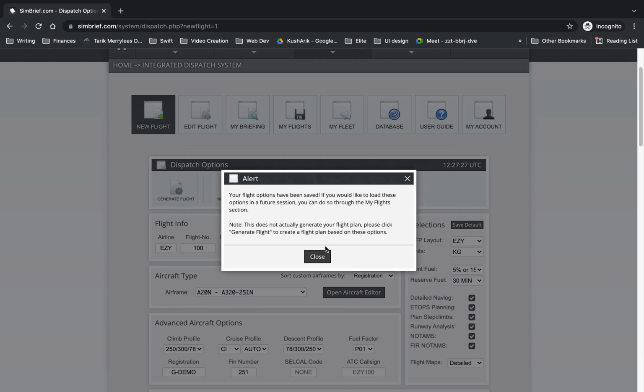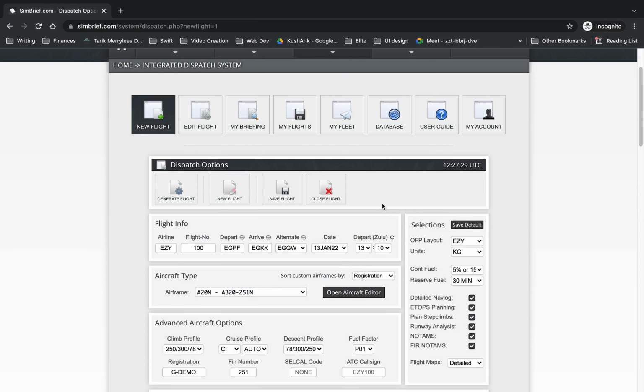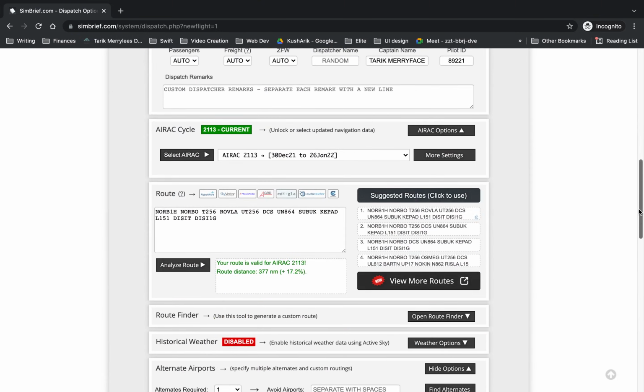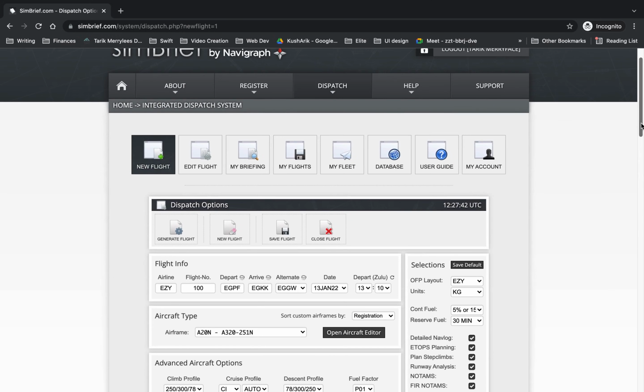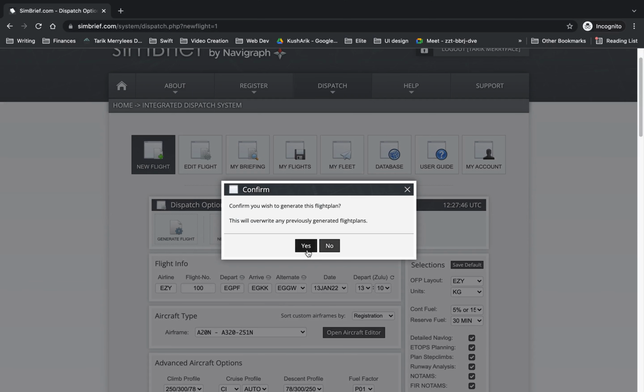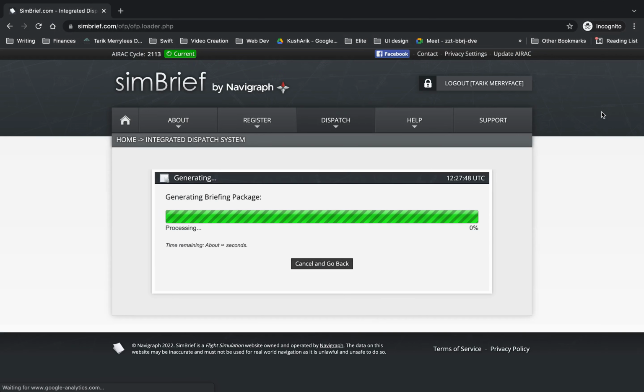So your flight has been saved, so that's perfect. So now that flight is saved. If I were to repeat this flight, I would load it, and then all these details would come in right here, and then the rest would be generated based on the current data. So let's generate a flight. I'm going to overwrite my current flight that was loaded.